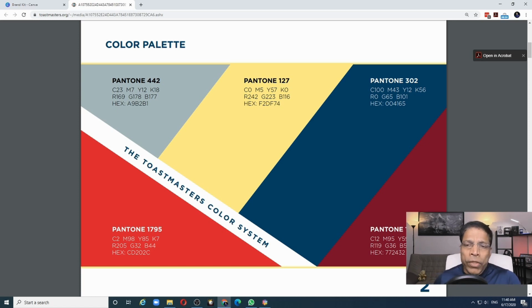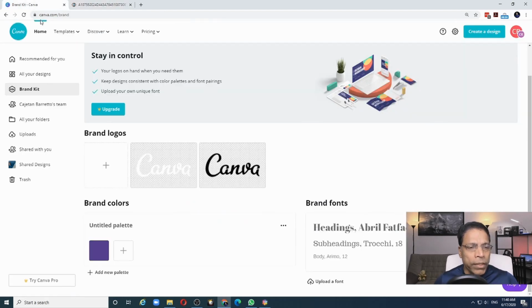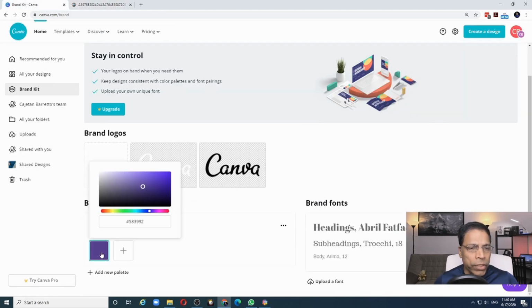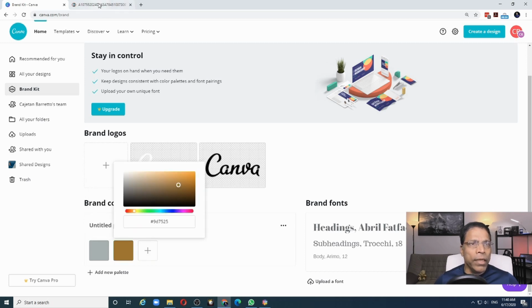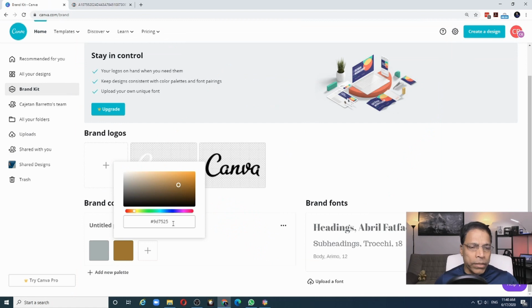So if I were to define these 3 colors in my brand palette, for example, silver is A9B2B1. I just copy it, go to the brand kit, and change this color to the silver color. Then add the second color. Let's say I want it to be blue, and that is 004165. Again, I copy and paste.